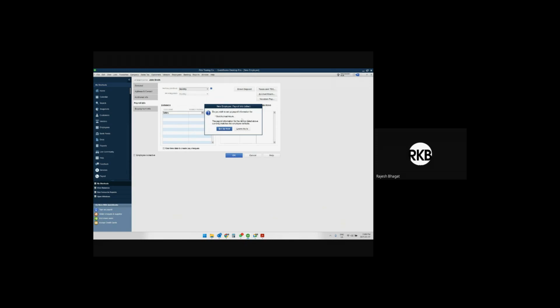Sick accrual hours. Normally, some companies may have a policy that they provide sick hours. Like if you are sick, say 5 days in a year, you are allowed 5 sick days in a year. So those you can enter here, how much you have accrued so far and how much is to be accrued later in the year.